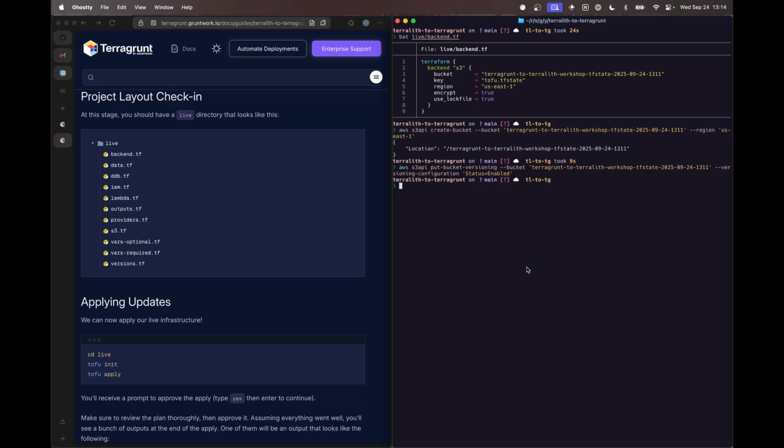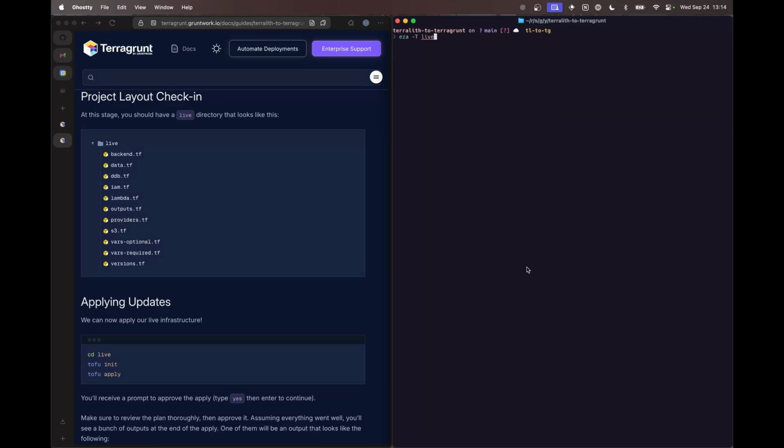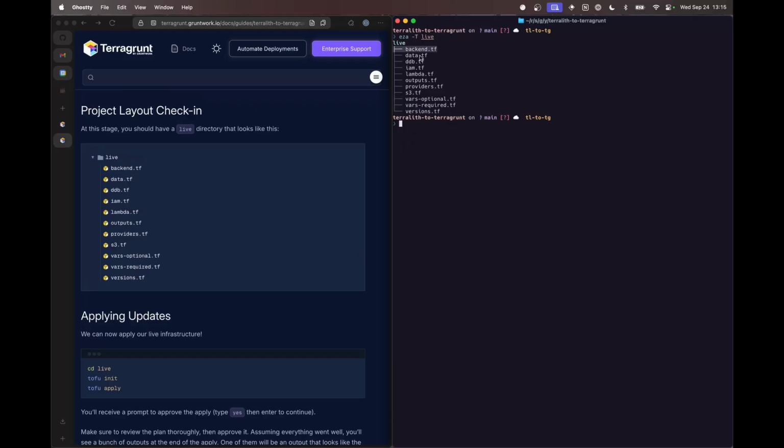I'm going to start this, keep going with this project. We're going to do a layout check-in where I'm going to confirm I've got all the files I expect to exist in this project: outputs, providers, S3, vars optional, vars required, and versions.